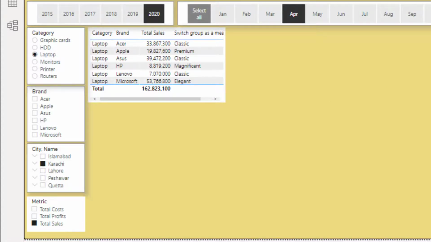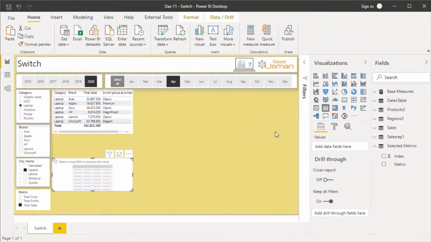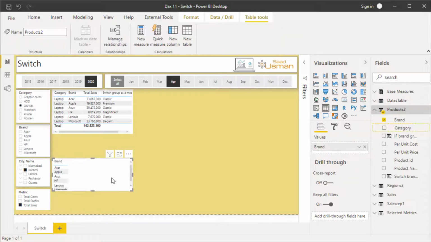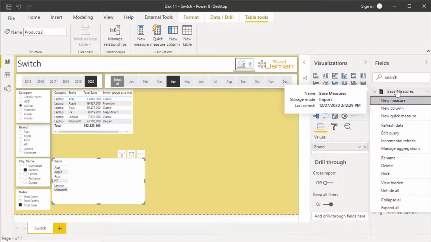Let's create a table visual. What I would like to see is my sales values or my costs or profits based on my selection. So when I select sales values, I would like to see sales of all the product brands over here. In this case, I'm going to create a measure, and this measure will use the slicer value to get a desired result in the visual.